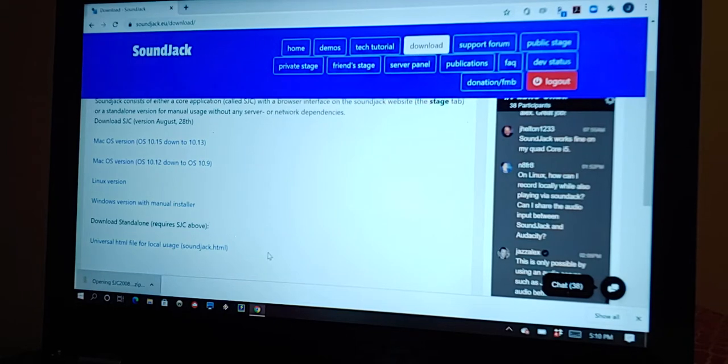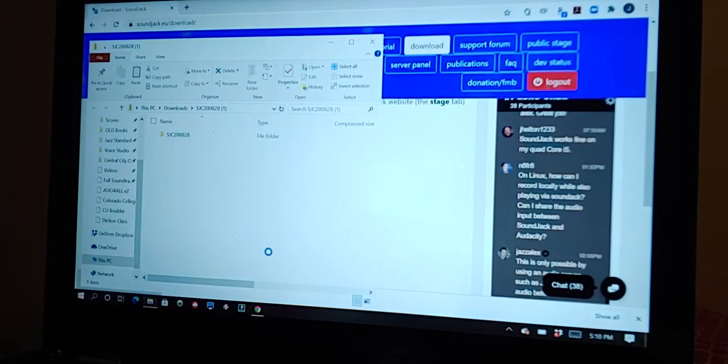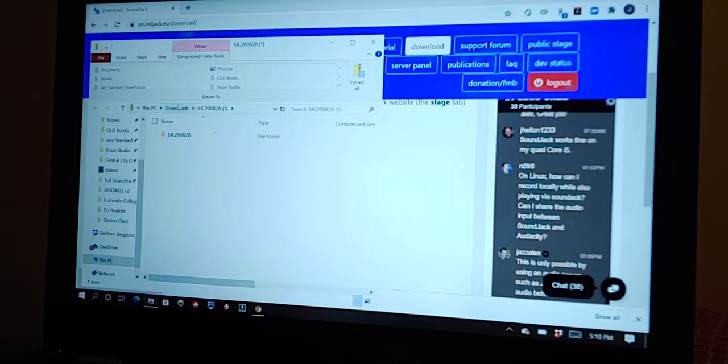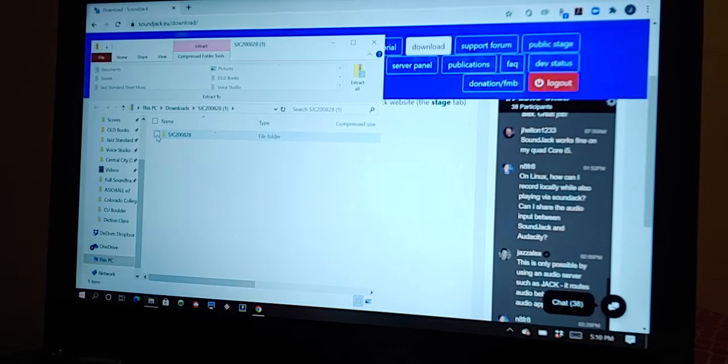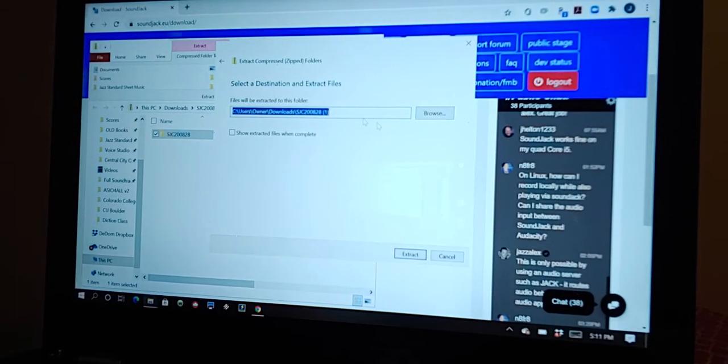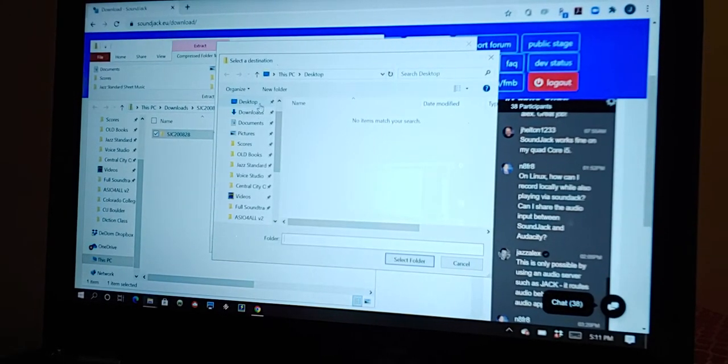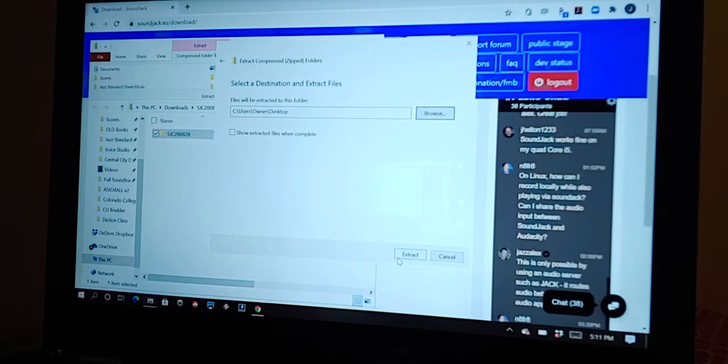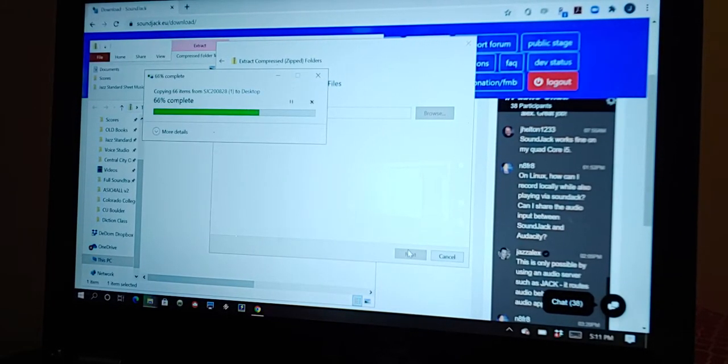So I'm going to click on it. And you'll see it went to my downloads folder, if that matters to you. I'm going to click on it again, and I'm going to extract all. Now, I don't want it in my download folder anymore. You can just accept whatever the default destination is, but I'm going to choose my desktop because I want it to be easier to find. So I am now extracting those files to my desktop.